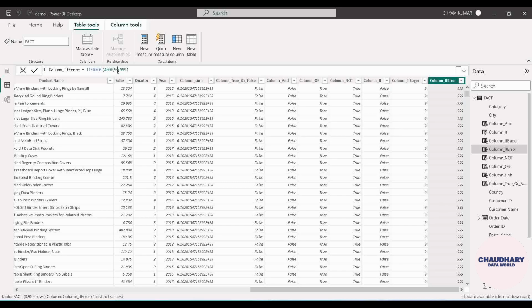And suppose this does not end up with an error, that means 4000 divided by 1. Whatever value you provide here, that will be 4000. When divided by 1, it gives 4000, correct? So if there is no error, then it is going to return that particular value. Otherwise the error value will be returned as soon as this particular expression encounters any error.